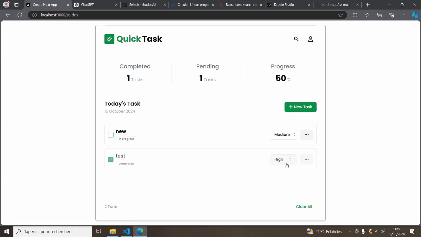the priority is going to persist as well, because we're using the same function to update the task in the database. And also we can delete the task. So if I click on delete and hit delete, let's reload the page again just to see that the deletion has been successful in the database.